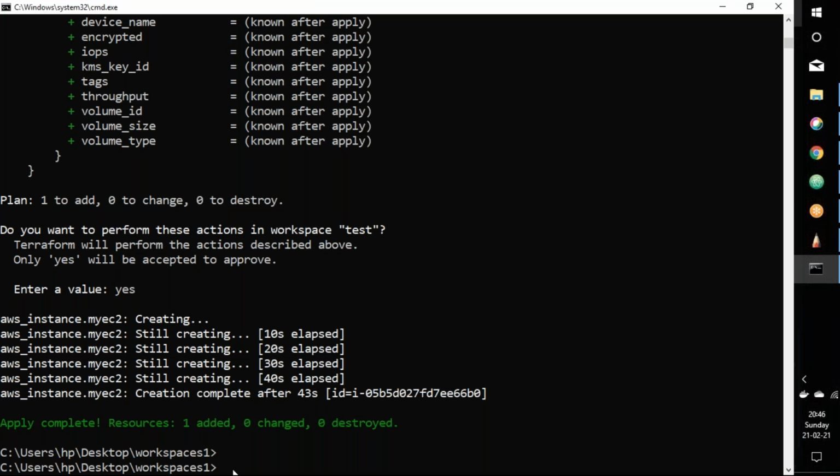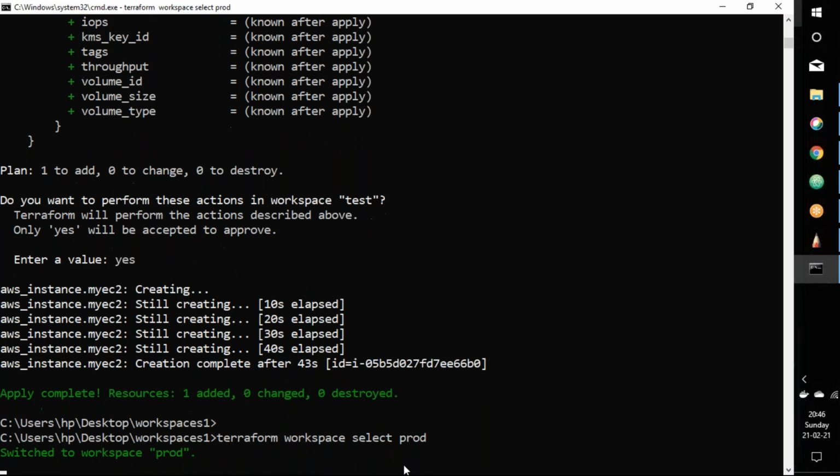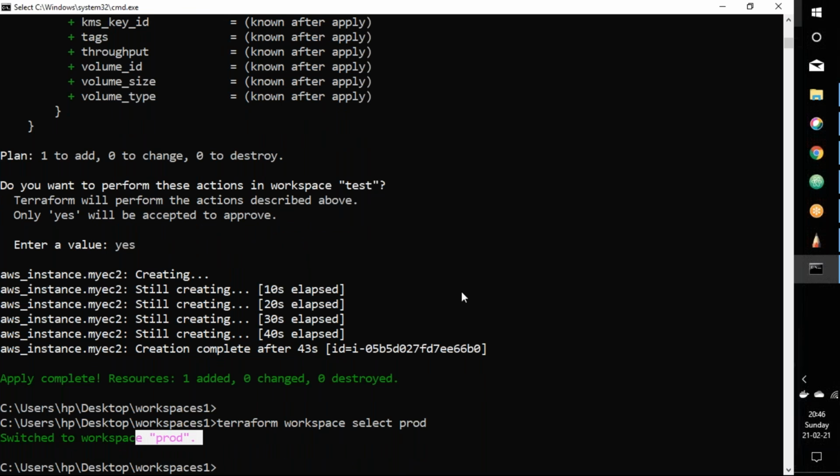Let's move to another workspace and launch the resource there. We have learned how to create a workspace and how to list the workspaces. If you want to switch to a workspace, we can use the select option, Terraform workspace select. I would like to go with the production workspace. Okay, we have switched to the prod workspace.